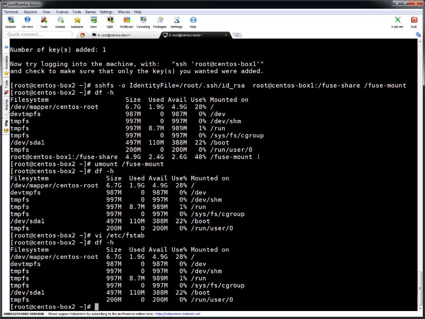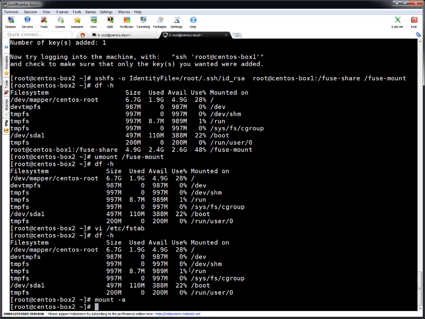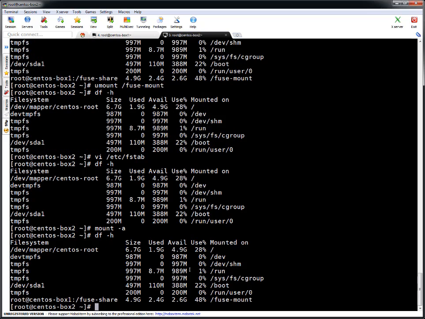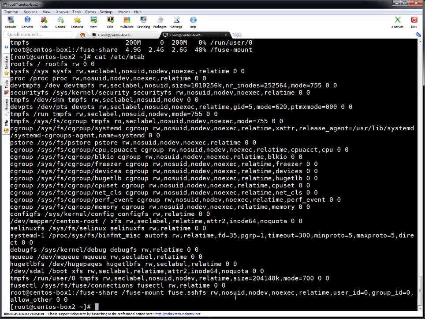Let me quickly show you. The file system is not mounted yet. Let me do mount -a. If you see, the command finished and the file system is mounted. It means that's a persistent way the file system is mounted. Let me show you the /etc/mtab file. This particular entry, this is fuse.sshfs, that's the file system type. This is the mount point and these are the options which we specified.